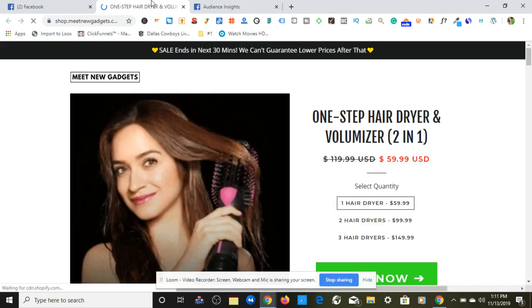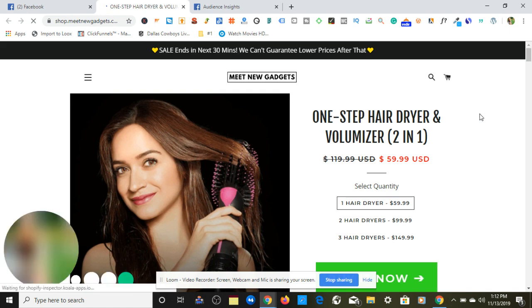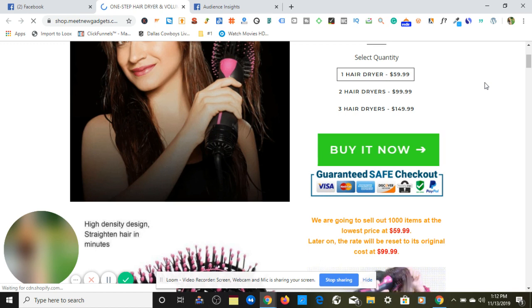You can do this for any e-commerce store. It doesn't just have to be Shopify. It can be possibly eBay, Amazon. I'm not too sure about that though. But you can do this on any e-commerce store that shows your advertisement on your Facebook feed. So what we have here is One Step Hair Dryer and Volumizer 2-in-1. They have a nice sale, but I'm not here to show you that. What I am here to show you is this. So you want to come to the product page that's being listed to you on your Facebook feed.